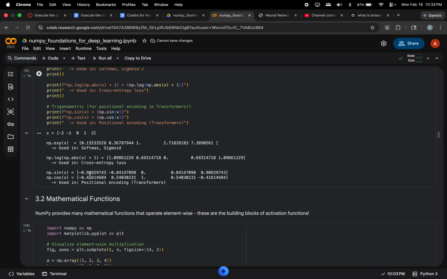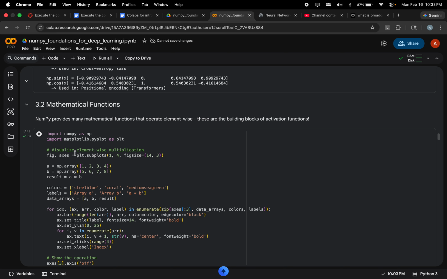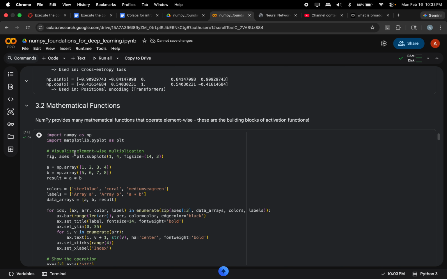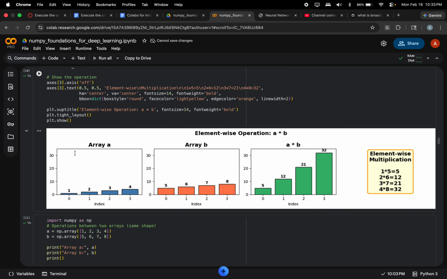These are the functions which are used for activation. Then there are some mathematical operations, element wise operations. Let's say this is array A 1 2 3 4, array B is 5 6 7 8. A multiplied by B: the 0th element of A will multiply with the 0th element of B. This index wise operation is also known as element wise operation. That is how we'll get 5 12 21 32.